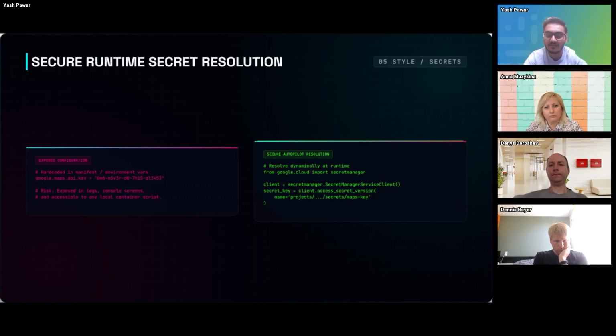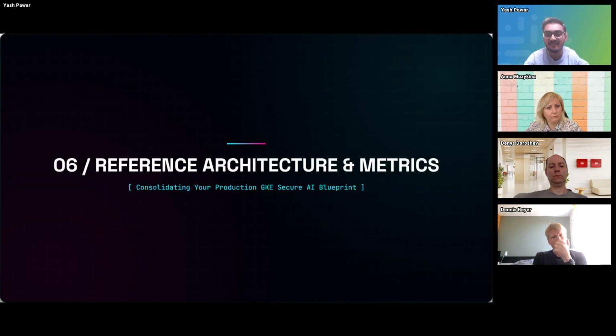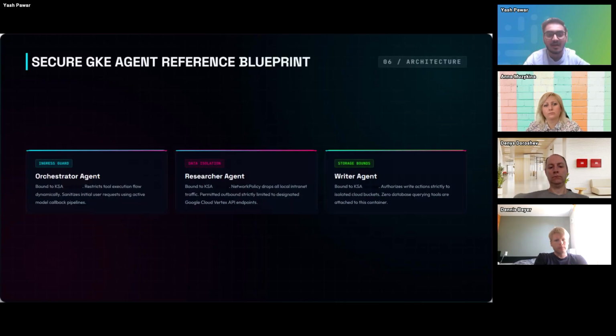So even if we also have firewalls, it's better that we maintain our security on our own and do not rely on anyone, because it costs our pockets to get the AI agent into production. Next, we have some of the reference architecture and metrics, that is, how we should consolidate your production GKE secure AI blueprints. First, while securing your GKE agent reference blueprint, you have an orchestrating agent.